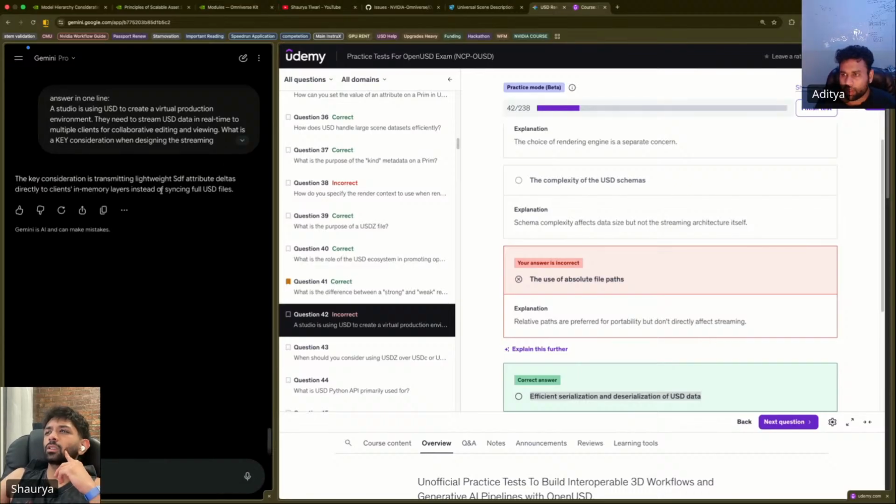The key consideration is transmitting lightweight SDF attribute deltas directly to clients in memory layers instead of syncing full USD files.